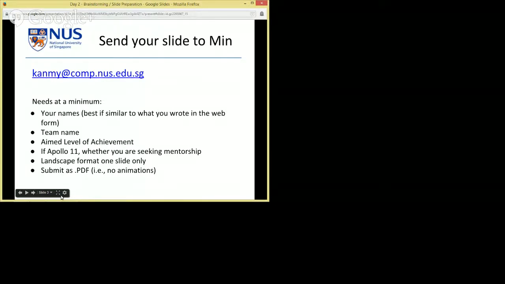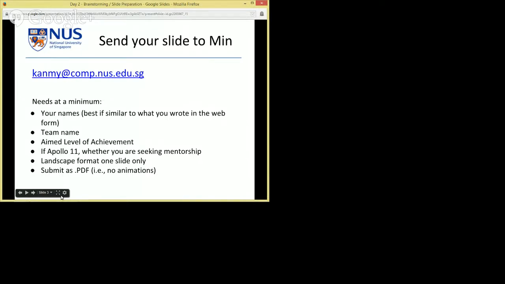Okay. You have to submit it as a PDF file. If you give me a PPT, I'll just push it into PDF. If you send me more than one slide, you just get the first slide. So if it happens to be an intro slide and all your details are at the back, well, I'm sorry.